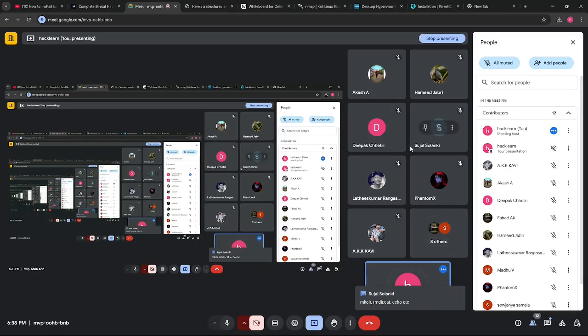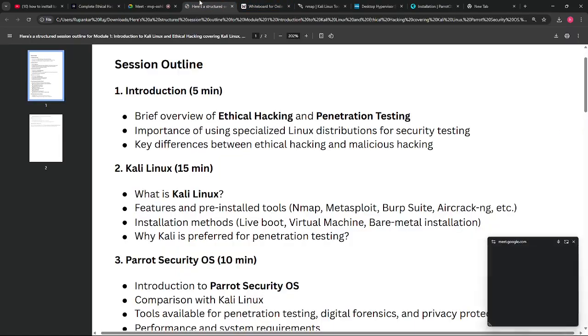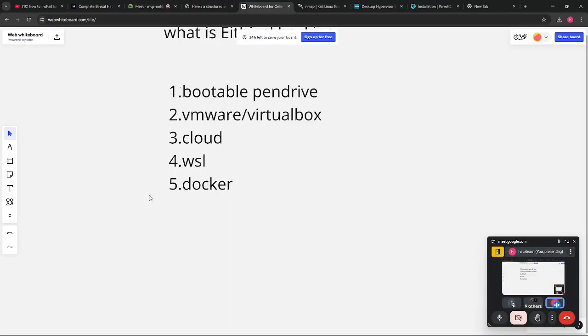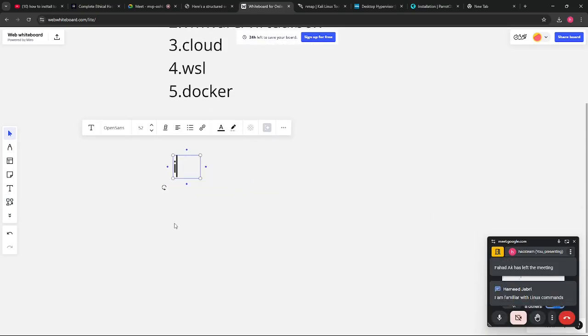Sujal Solanki, do you know some basic commands of Kali Linux, or are you a complete fresher? Those who know some basic commands, there are two tasks for you by today. First task, install Kali Linux if you don't have it. Don't be lazy.